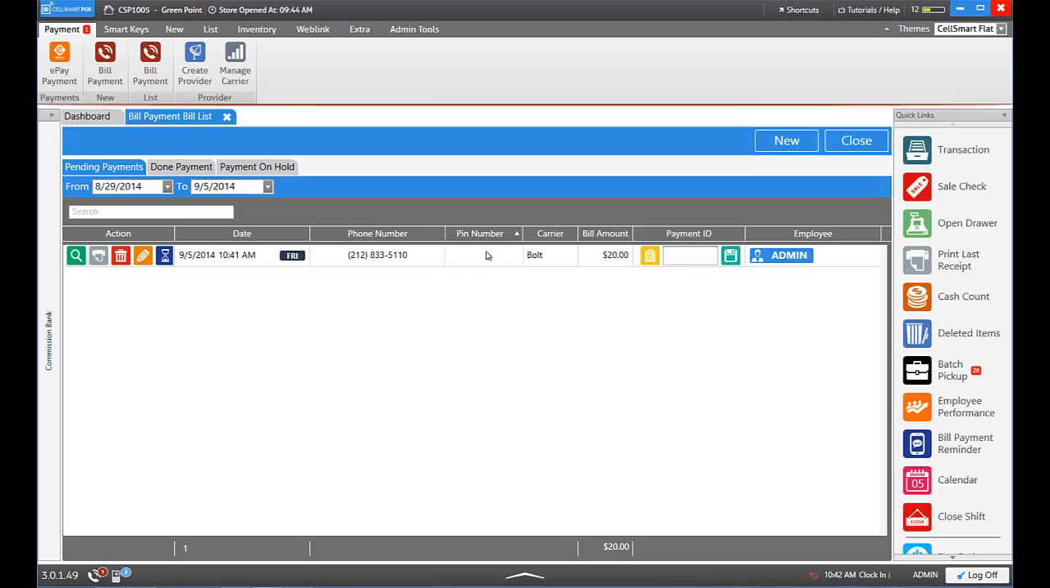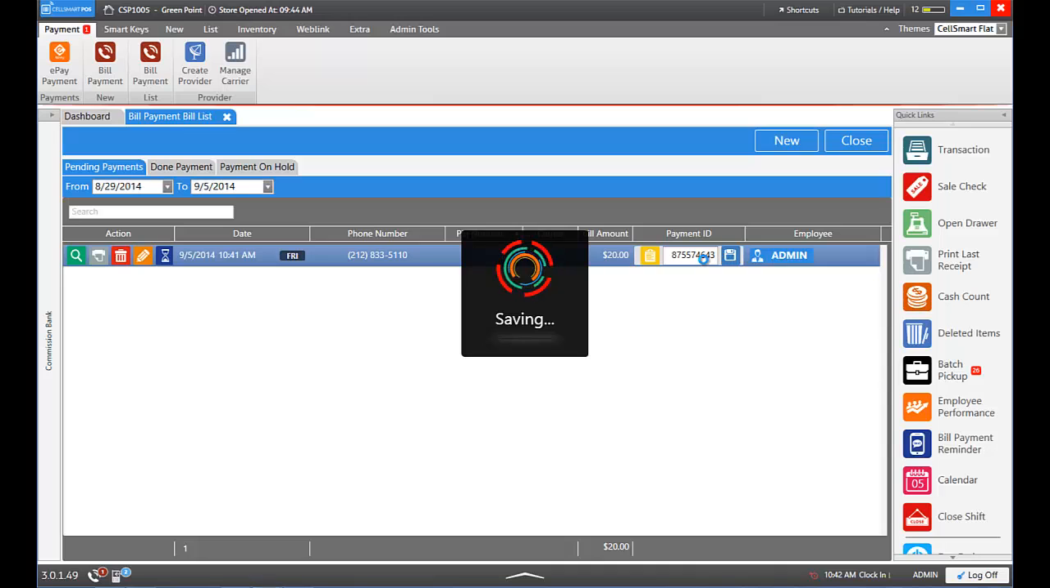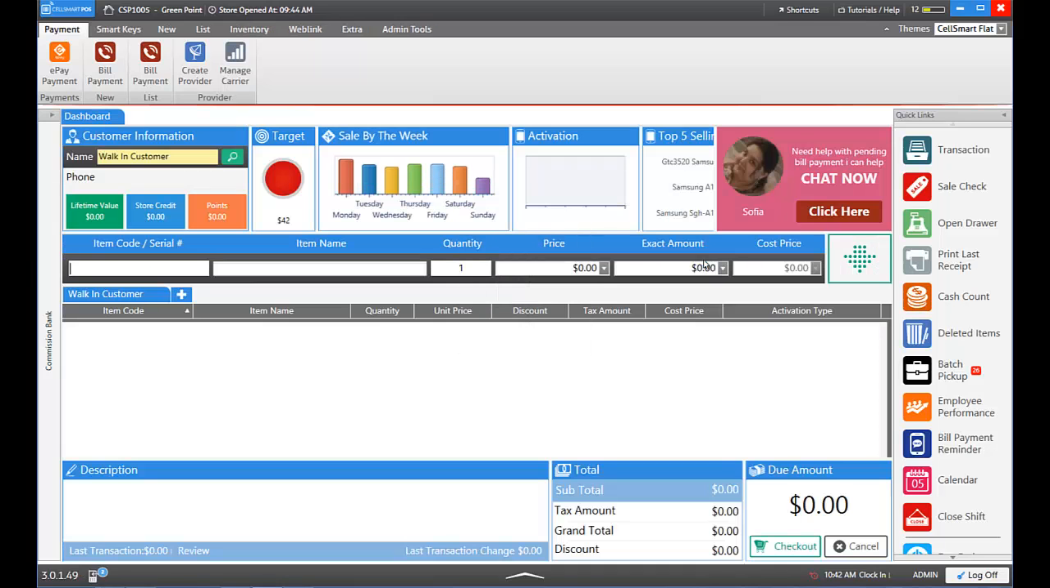If you have a PIN number, let's say we bought a pin for Bolt, we would enter that PIN. And if we have a payment ID, we would enter that here. This is the important part. Once we enter the payment ID, we can go ahead and save it by clicking on the save icon to the right. Once it's saved, you've confirmed with Cellsmart that you've made this payment outside of the software.